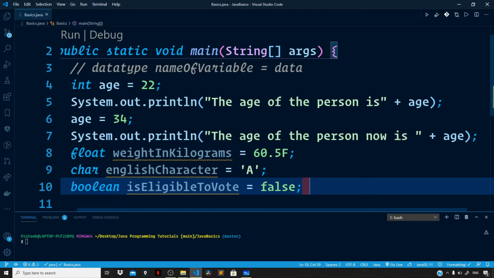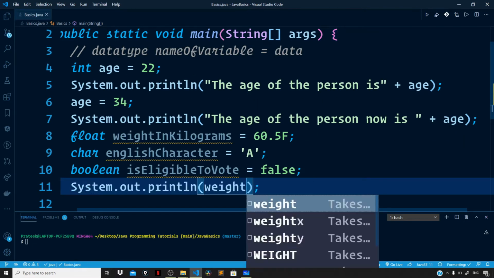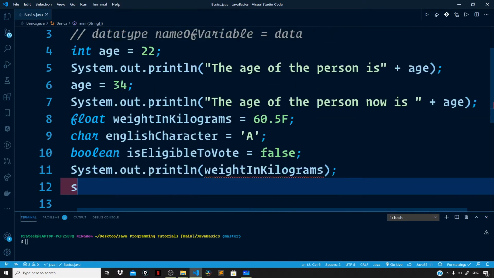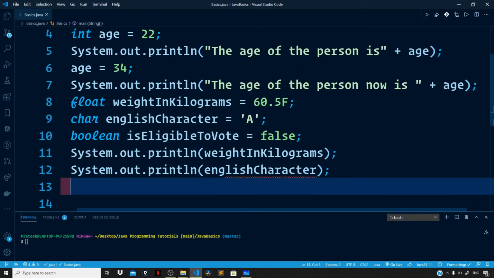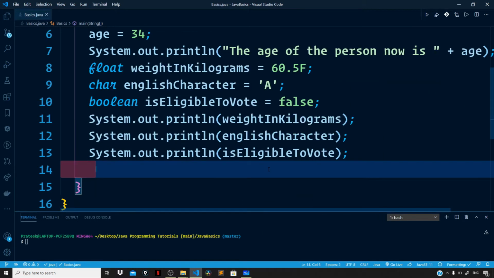And now let us print all the variables to the terminal. So System.out.println weightInKilograms, System.out.println englishCharacter, and System.out.println isEligibleToVote. So now we are done with primitive types. So let us give this a whirl.